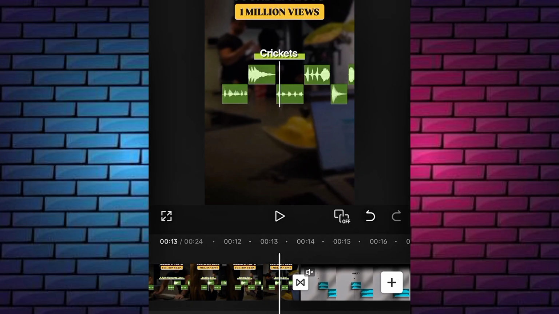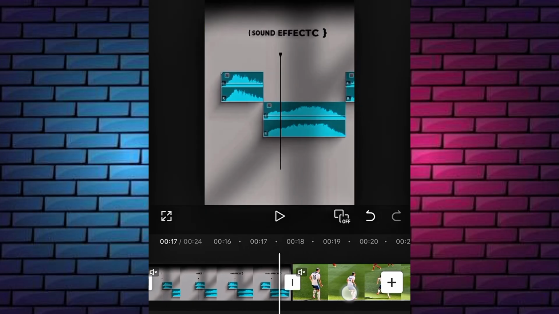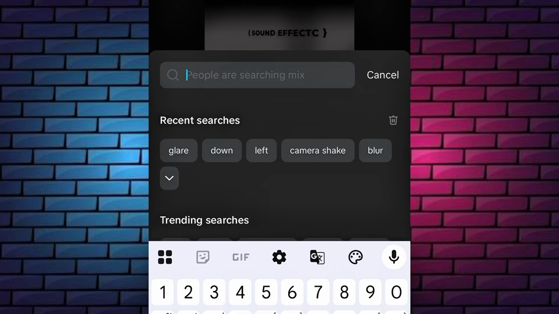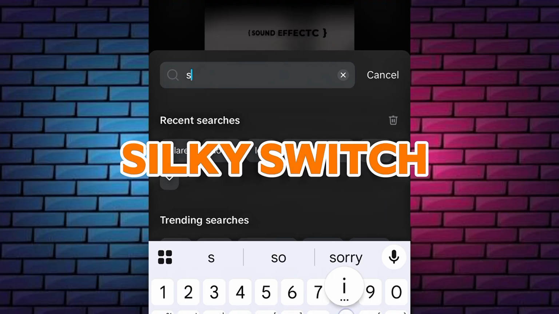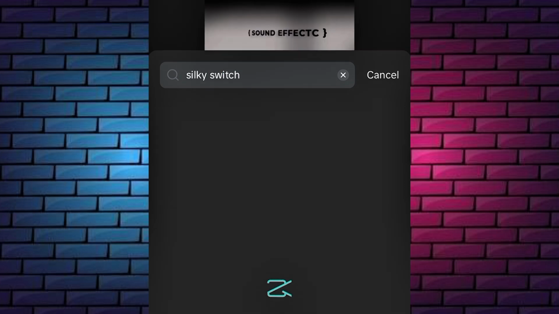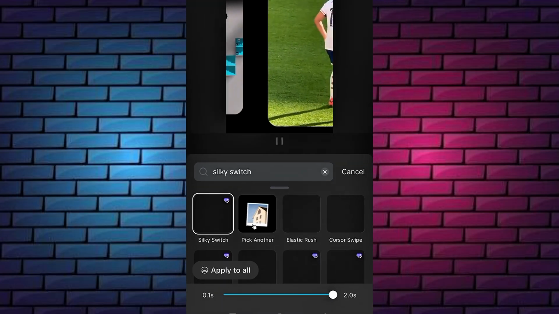Then the fourth one is called silky switch. Let me go to the next transition. I'll click on it. Again, I'll go to the search bar and type silky switch. Then I'll hit enter. Okay, yes, here it is. Silky switch. I'll click on it.